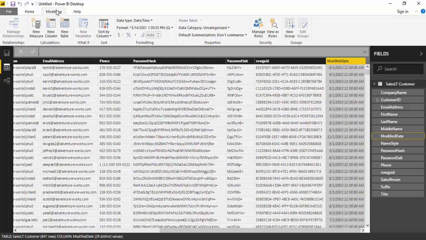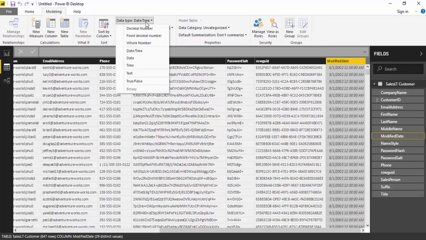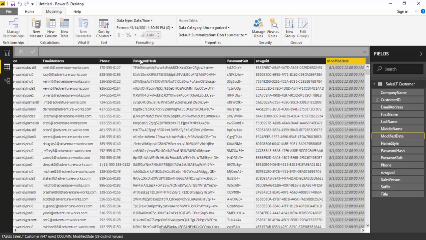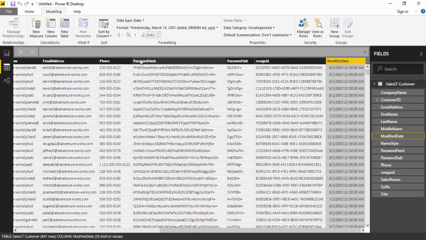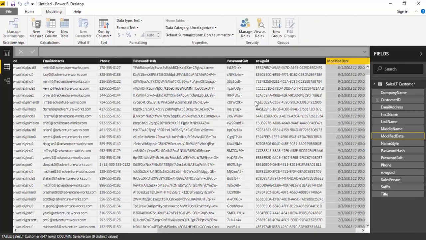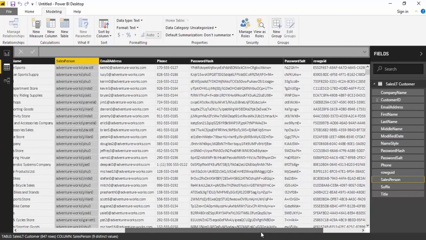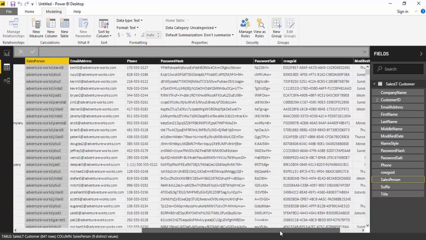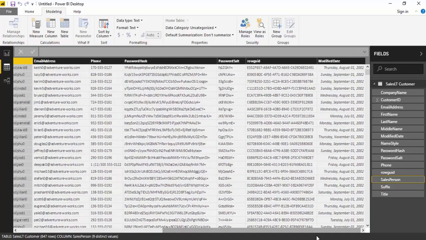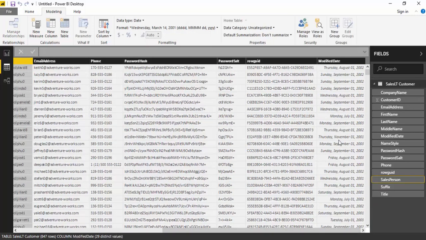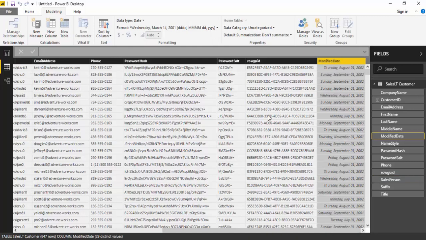Now I can change the data type if I want here. Now let's change this date time column to date. It's applying the query, I think. Yes, now it should be done. Go to modified date. Now it's changed to date column.